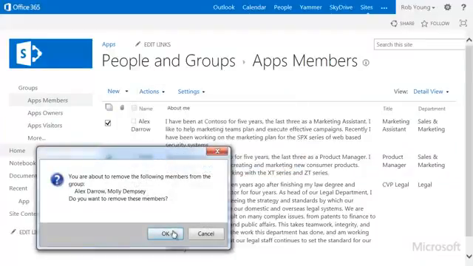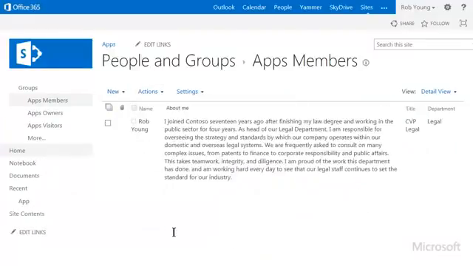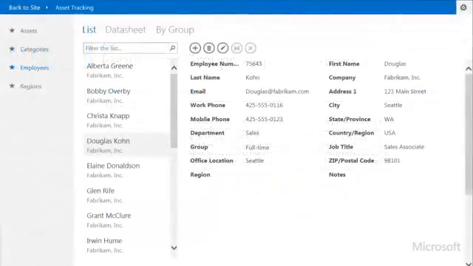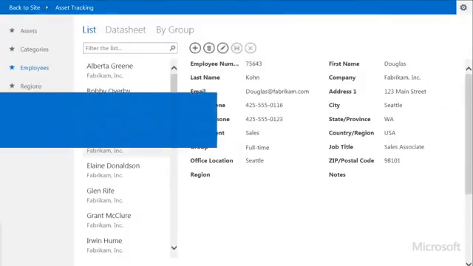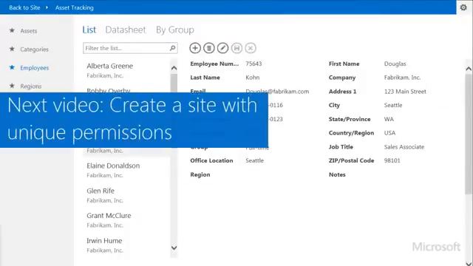So that's how you manage permissions when your site inherits permissions or when you already have a dedicated site for your app where you can manage permissions separately. If you need to create a dedicated site for your app, watch the next video, Create a Site with Unique Permissions.